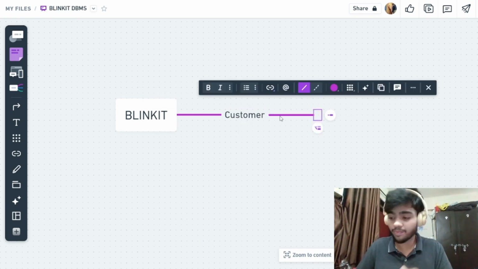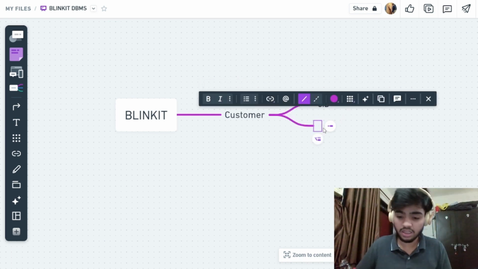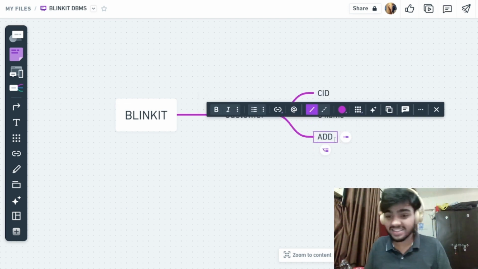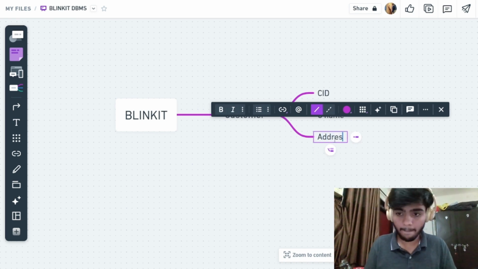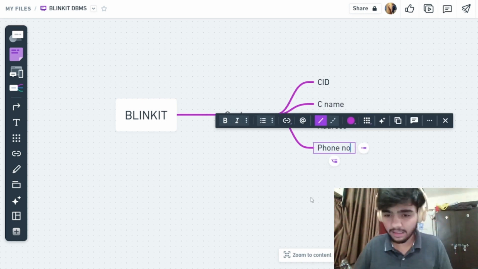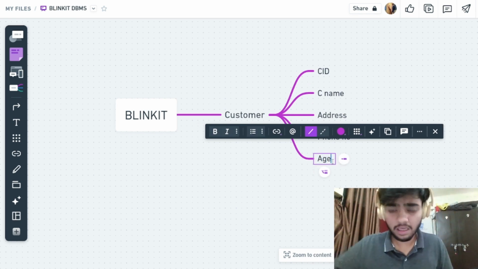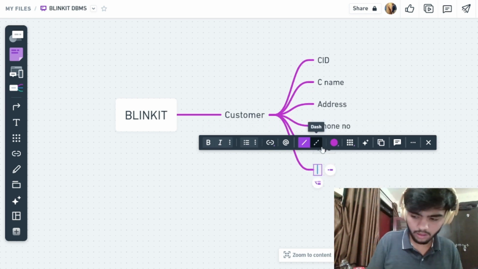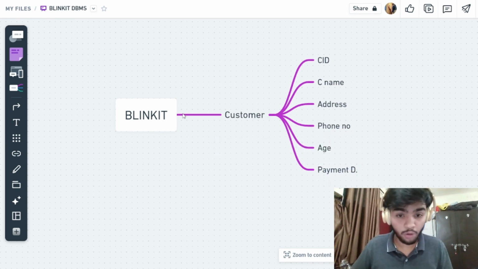A customer has plenty of attributes. For example, customer ID (CID), customer name, and address. Here, address is a multi-valued attribute because multiple values come within an address. Then phone number, age, and then you would add more, for example payment details. There are more entities such as customer.